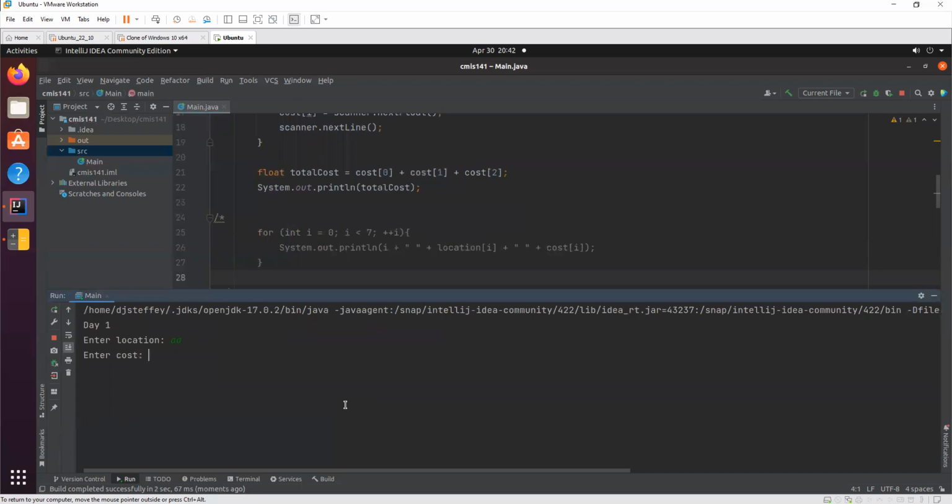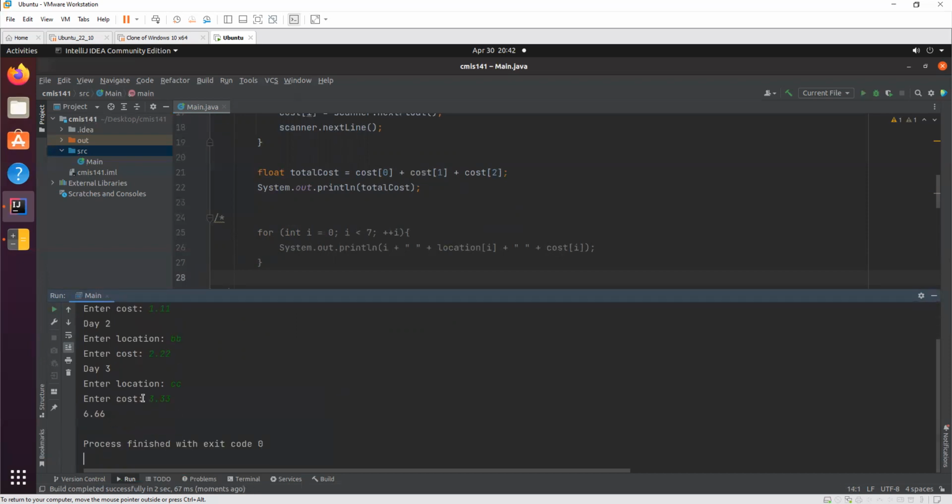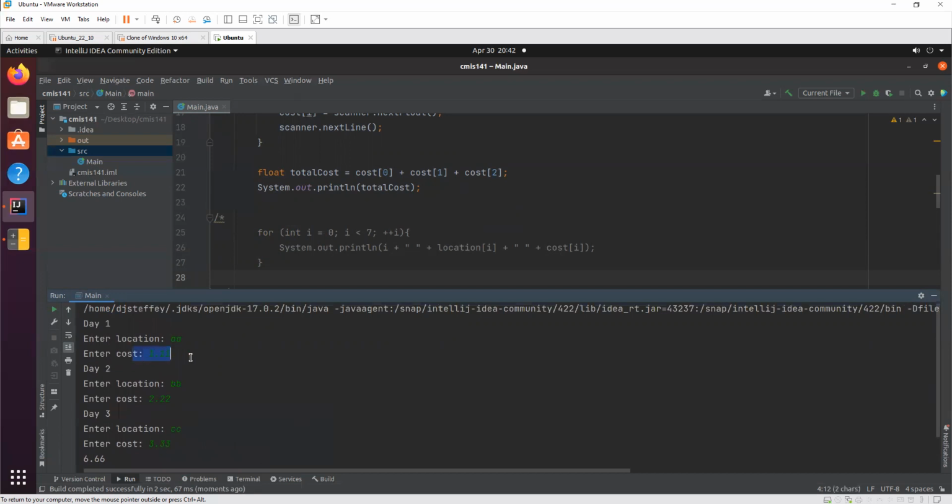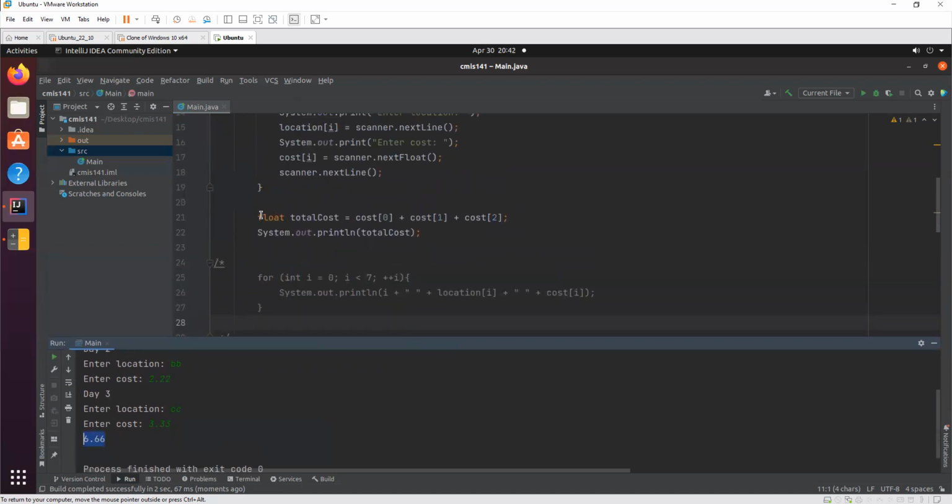So say AA for 1.11, BB for 2.22, and CC for 3.33. Total cost was 6.66. And that's right, because if we add up each individual day, that's the total it comes to. Okay. Well, that was pretty easy to just type like that, right?